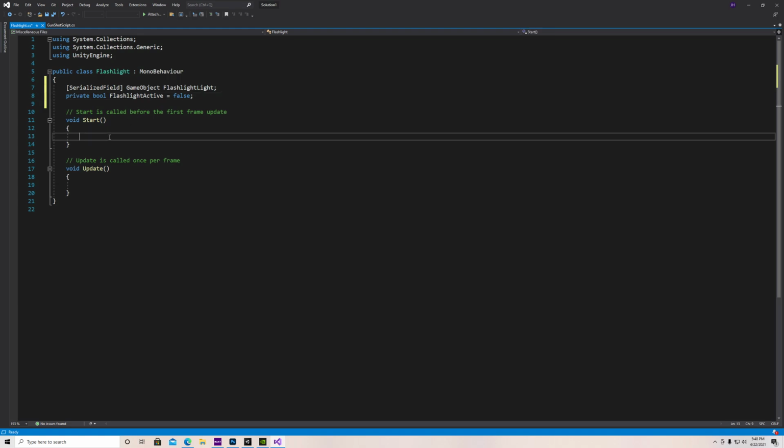Awesome. So under the void start function, we're going to say flashlight light, which is our actual game object, the light we just made, dot game object dot set active. And we're going to make this false to begin with. Now, if you guys want your flashlight on when the game starts, just make this true. I personally think it's better when it's off. That way, the player is forced to turn it on when they need it.